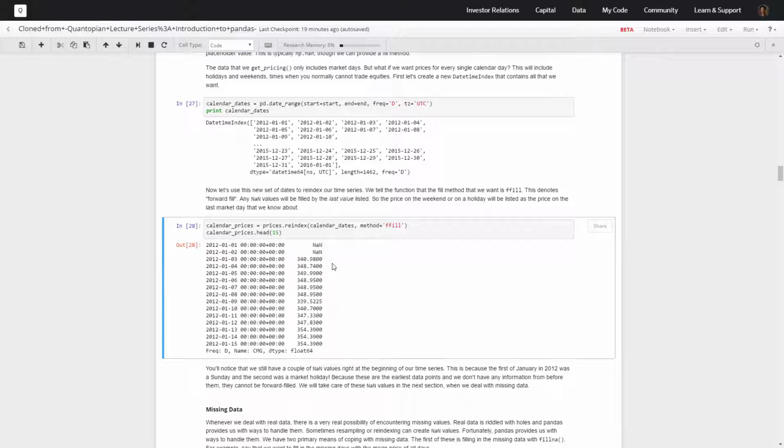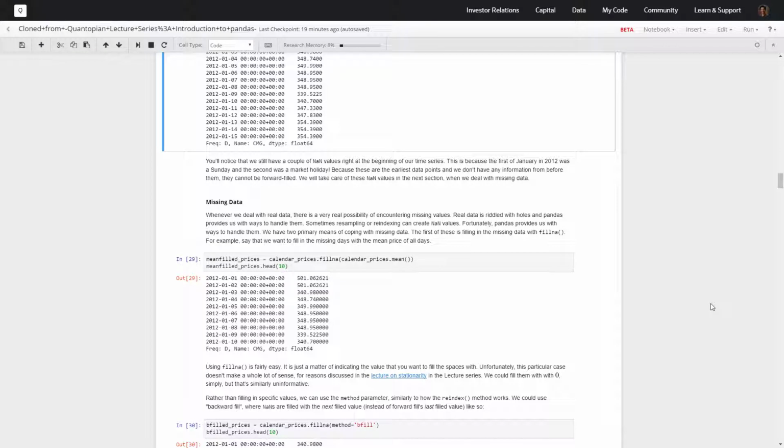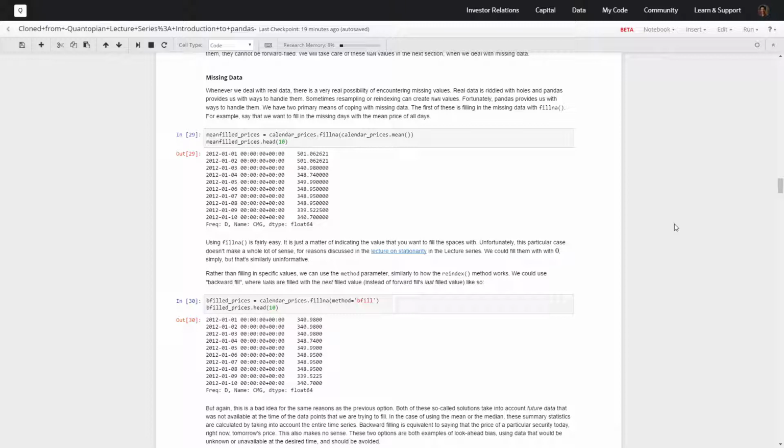Because we're forward filling, we don't have any historical previous market data to actually extract from, hence it becomes not a number. You notice that we still have a couple of not a number values right at the beginning of our time series. This is because the 1st of January in 2012 was a Sunday and the second was a market holiday. Because these are the earliest data points and we don't have any information from before them, they cannot be forward filled. We will take care of these not a number values in the next section when we deal with missing data, which is right here.